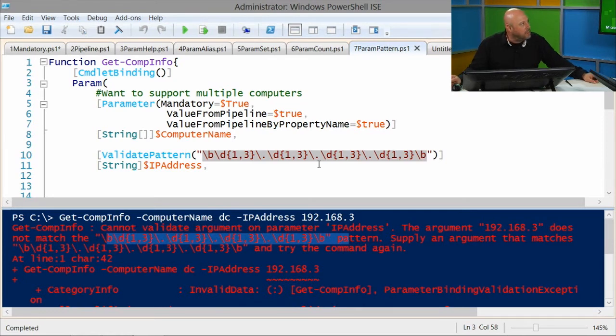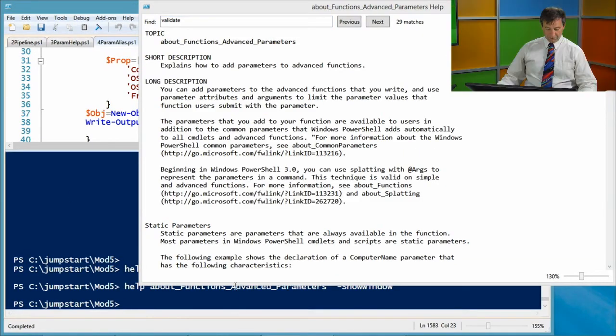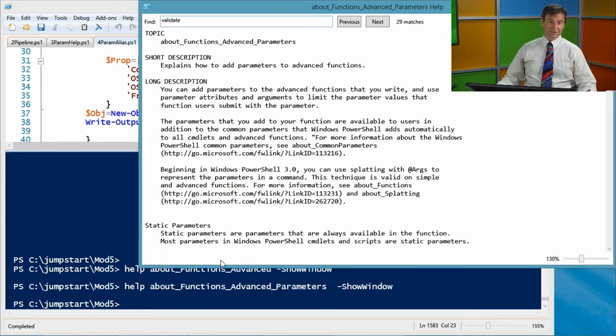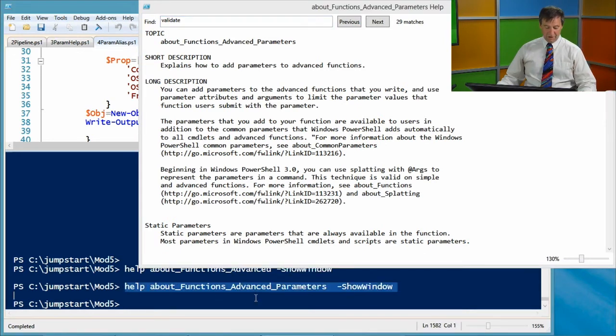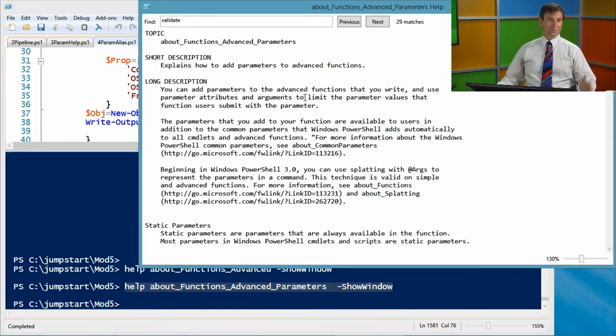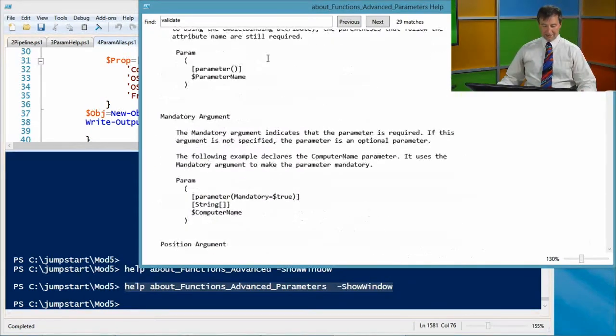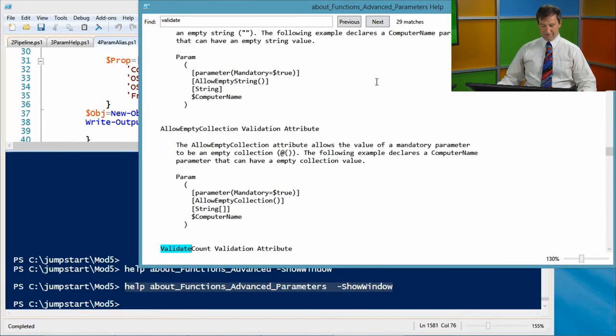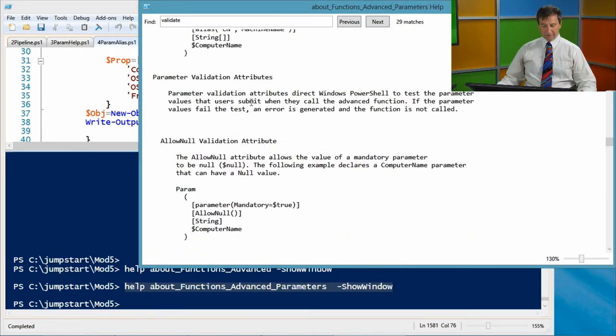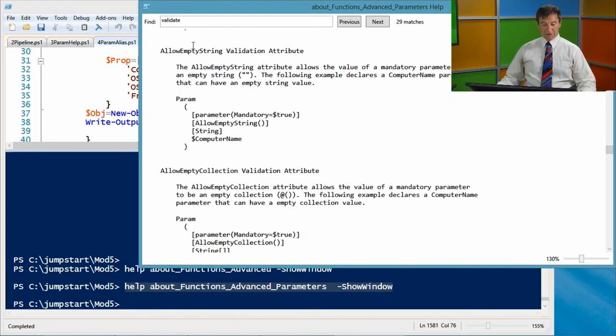Yeah, can you switch to my screen? So here, there's a ton of these things. What I did was a help about functions advanced parameters, my show window. This is a great document, and down here I'll search, I use the old search here, validate. Now look, I'll go up a bit. Parameter validation attributes. So you can do things like allow null. Hey, I take a computer name, which is a string. Do we allow nulls or not? Do we allow empty strings? Do we allow empty collections?